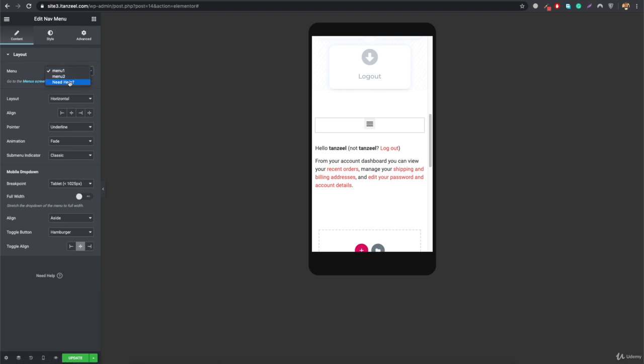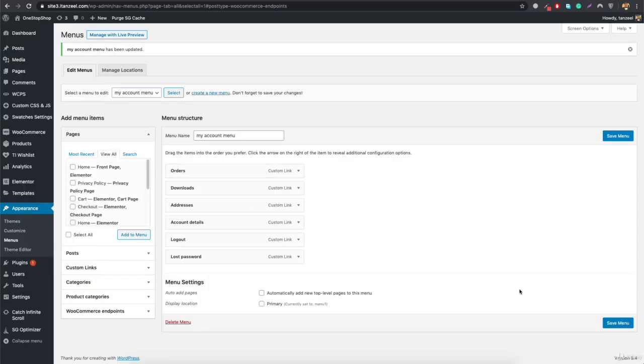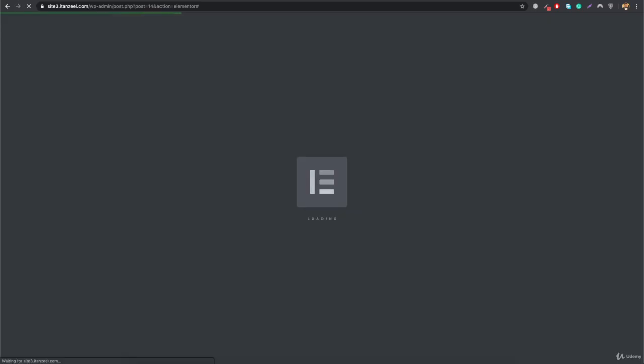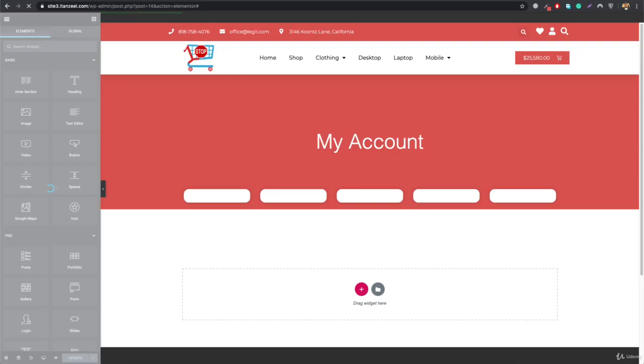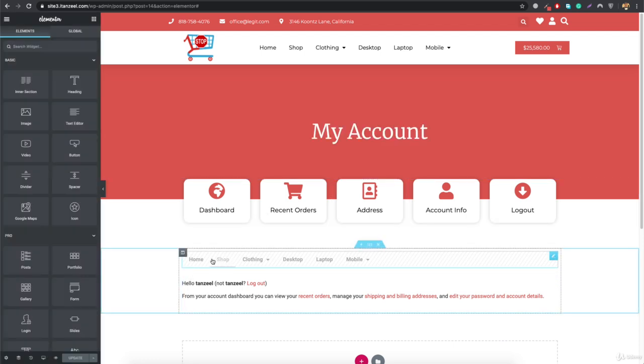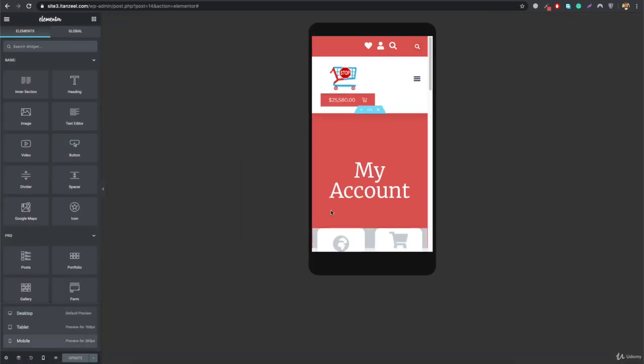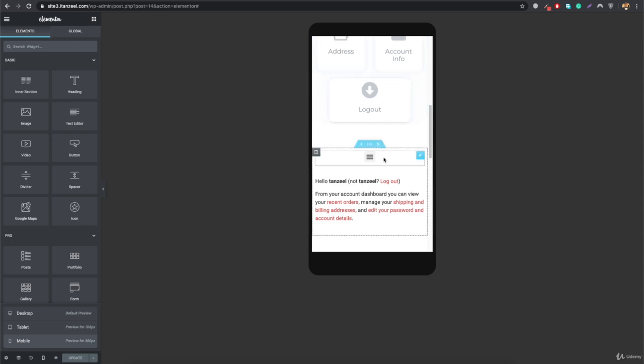Now you have to select the menu that we have created, and I think we have not saved this menu. So you have to save this menu, and now here you have to update this page, and refresh this page so that the menu we have created gets loaded from the database. And this is how it's looking. So now if you click over here and go to the mobile over here, and then you go down, you can see this is the menu.